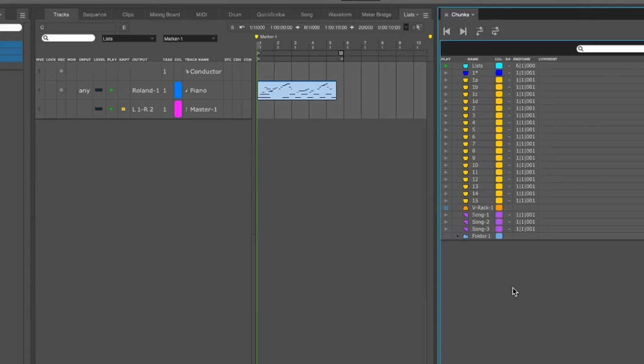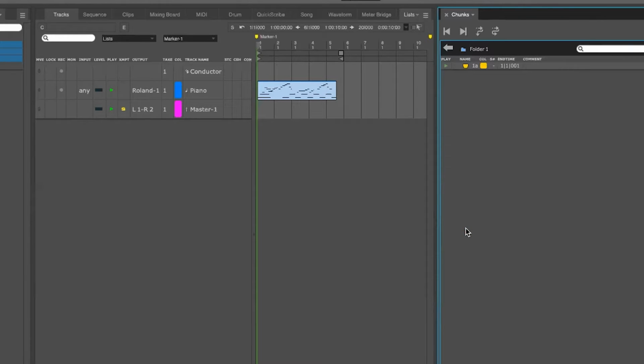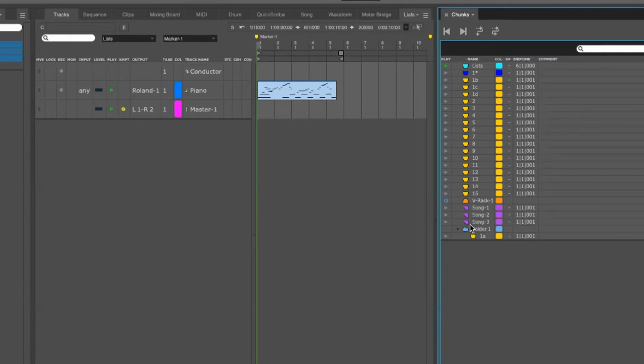So here's the chunk folder. And now what's interesting is I can just drag items down into the folder. There it is, it's in there. And if I double click on the folder, it's showing the folder by itself, and you can see I can back up. Or what I could do is, let me actually take something here out of the folder.